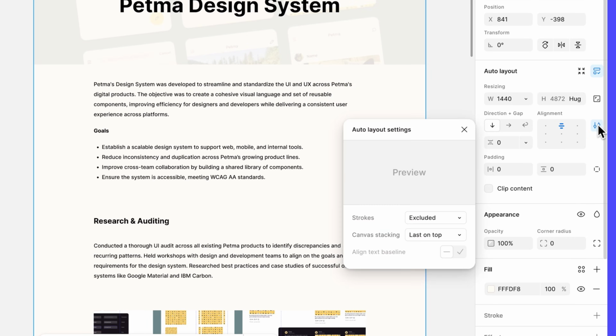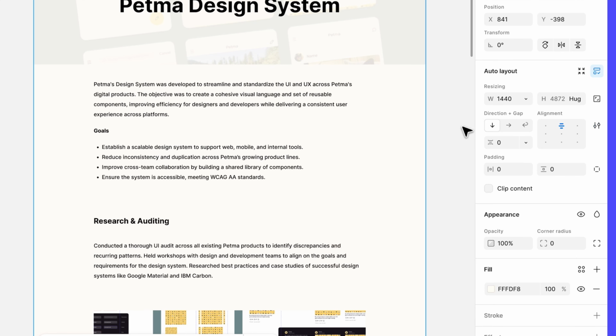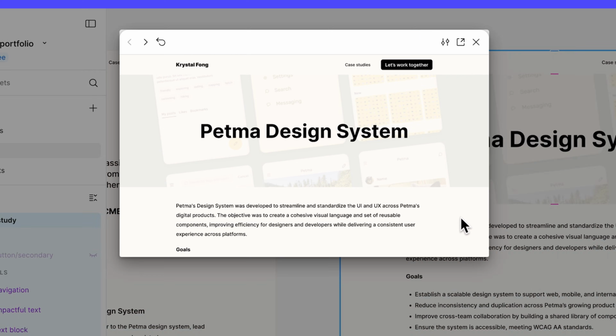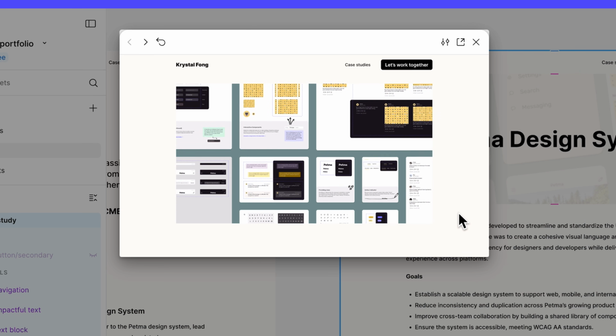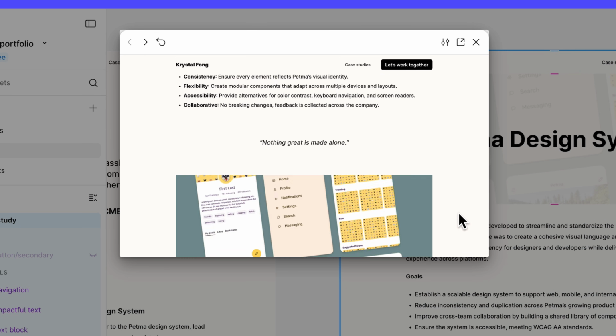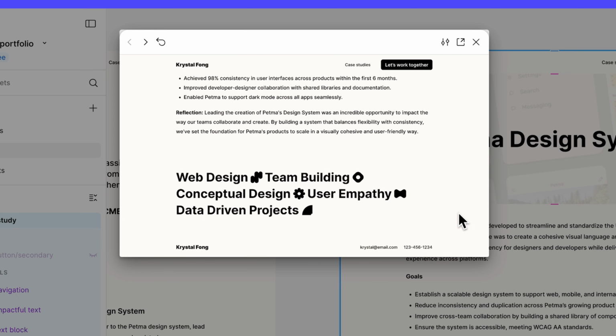Open the auto layout settings and make sure canvas stacking is set to first on top. This makes it so the navigation frame, which is the topmost layer in the Layers panel, now appears above all other layers. Let's double-check this in the inline preview. Looking good. But what if you want an object to stay positioned somewhere other than the top? Fixed position is a good option for that.